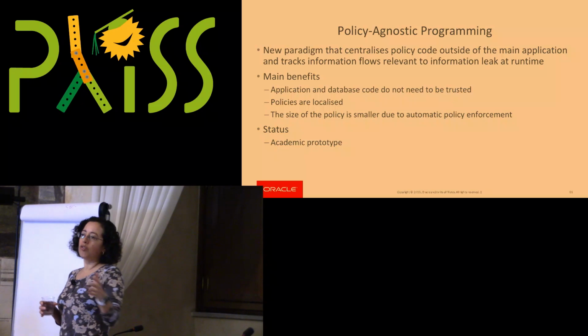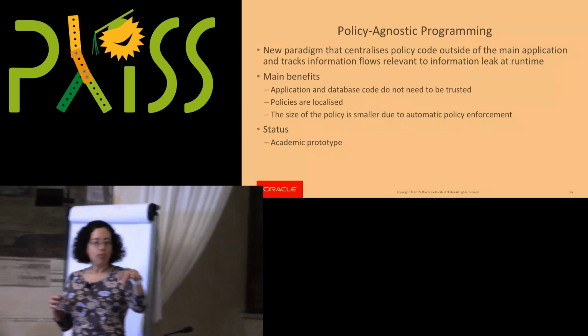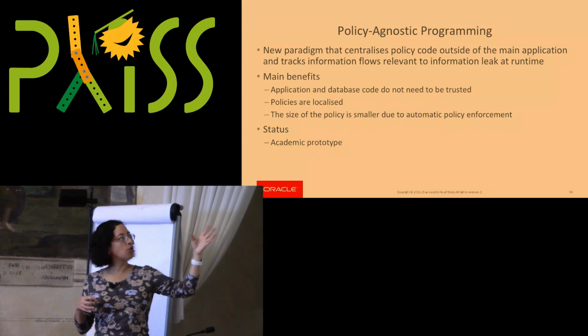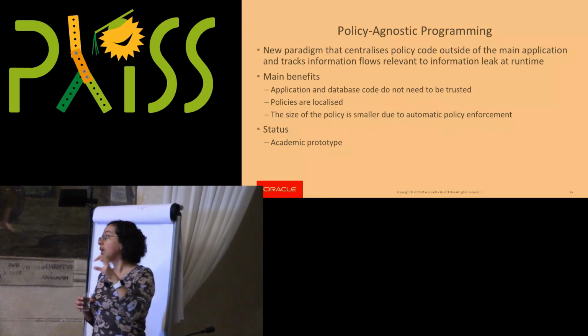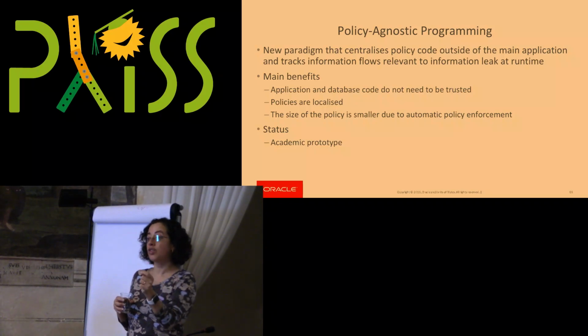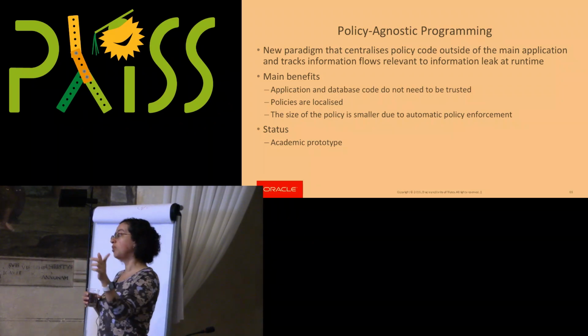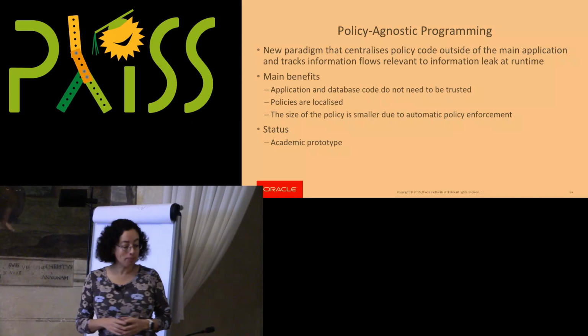So all in all, with policy agnostic programming, we have a new paradigm that is trying to centralize all of your policy code outside of the actual application. And it introduces the concept of faceted values so that you can keep track of the policy, the sensitive and the non-sensitive value, all in one, and then the runtime system decides when each value should be shown to whom. All right?